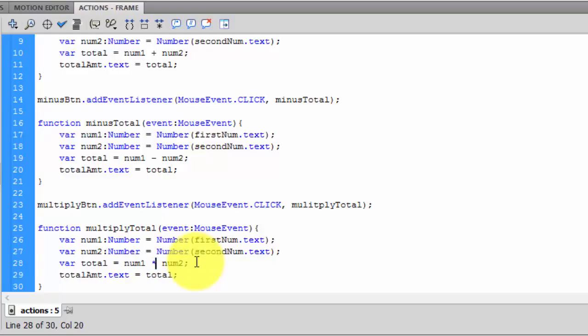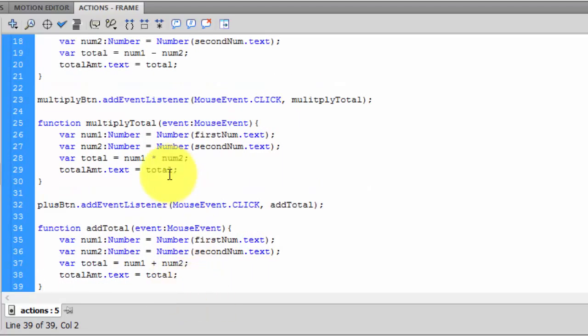For multiplication, you're just going to use an asterisk or shift 8, or it's in the top right if you have a numpad. And last one, divide button, divide total in 2 places. And for division, you just use a slash. Okay, you can either use the one next to the right shift key, or again, it's on the top of the numpad. All right, I'll go ahead and save that.